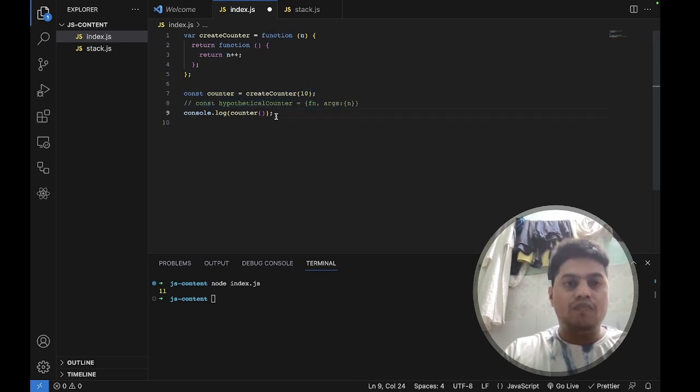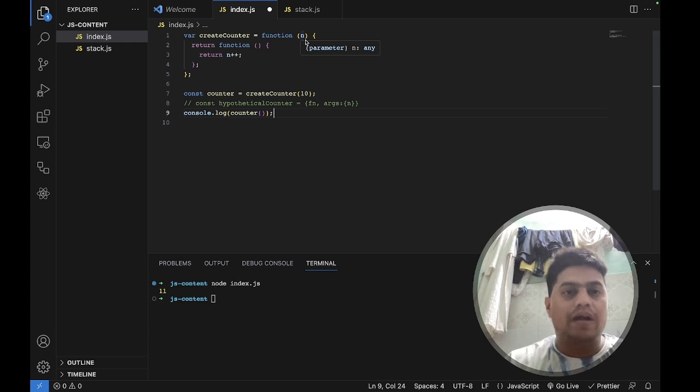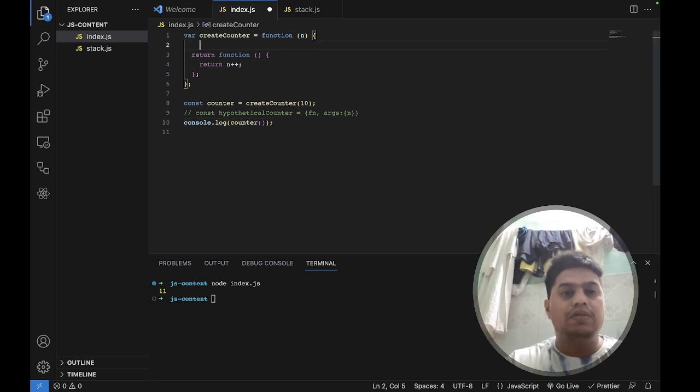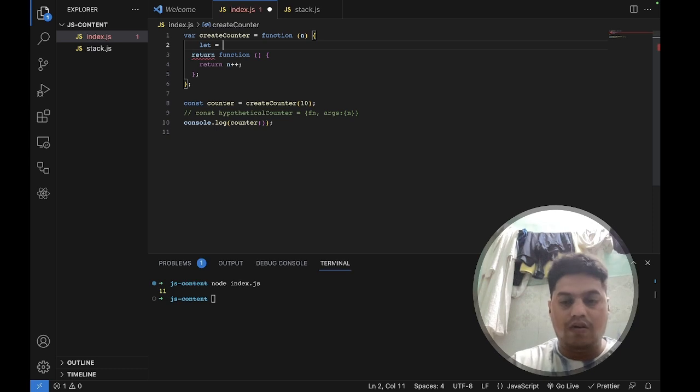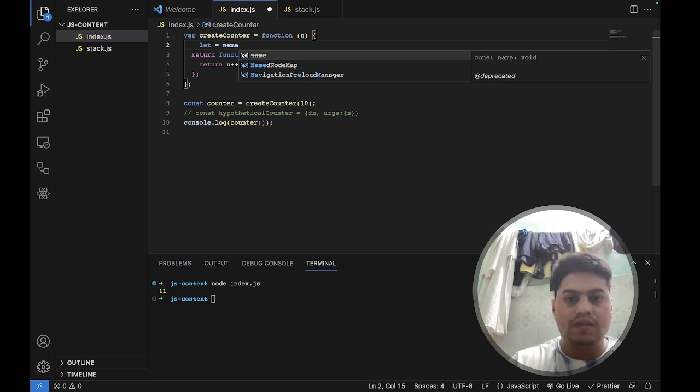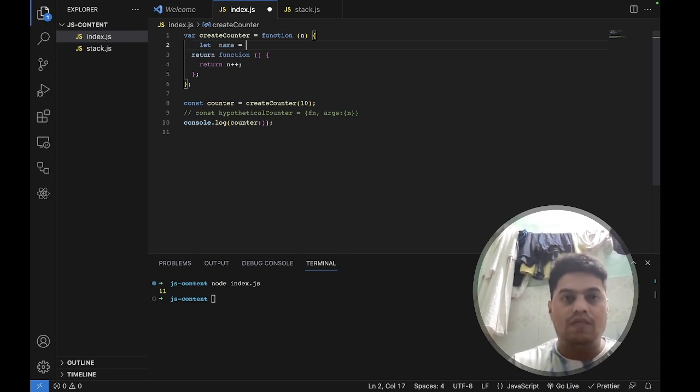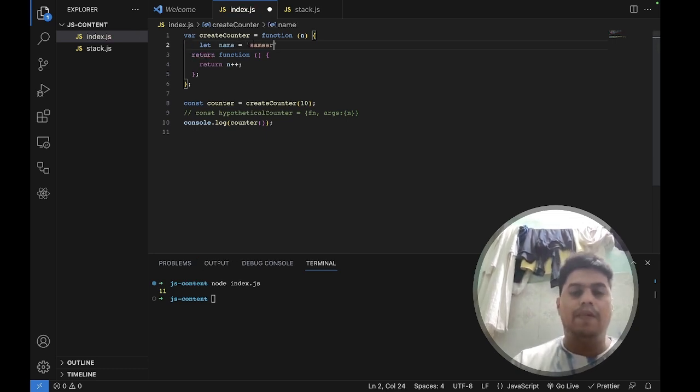So once more, guys, I am explaining it again. If we are returning a function, we are also returning its parent scope with it. That is the closure, because that function is forming a closure, and inside the closure it has the argument, and the variables which you declare over here will also be part of the closure, right? Let's say you have a name over here, and I'll call it name. Let name equals Samir, right?